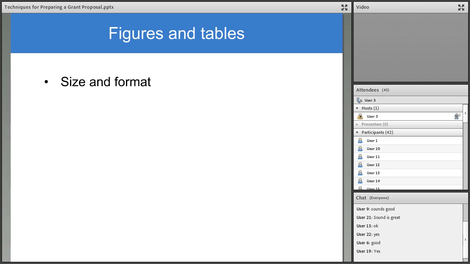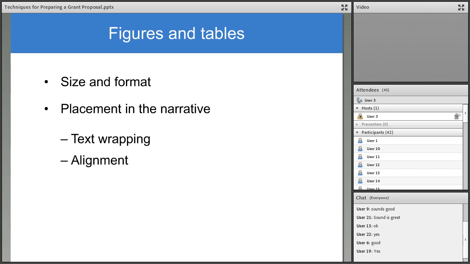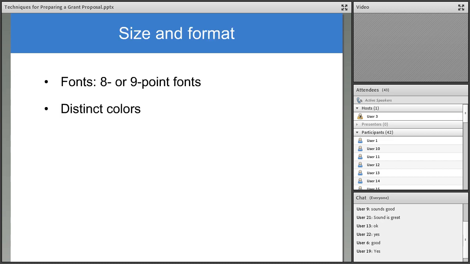Figures and tables should complement the text, so when you use tables and figures, be sure to focus on their size and format. In addition, focus on their placement in the narrative, how the text wraps around them, how they are aligned on the page, their visibility, and how they are grouped. We'll look at some examples of these in a moment. Remember to keep tables and figures, even figures with more than one panel, as simple as possible, so that reviewers won't have to expend too much energy searching for the relevant data.